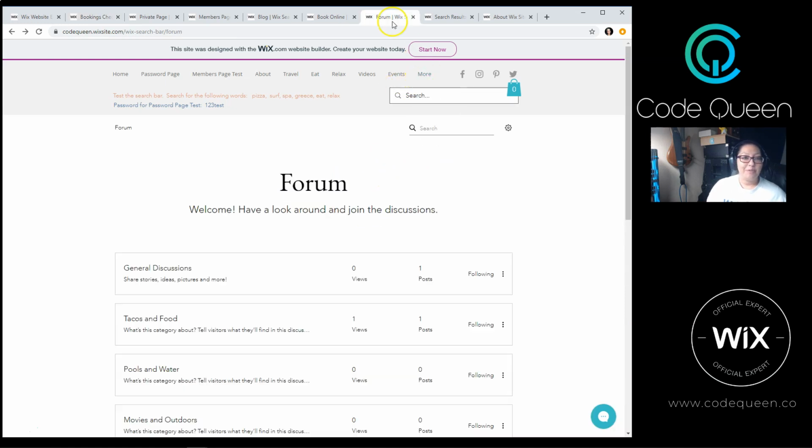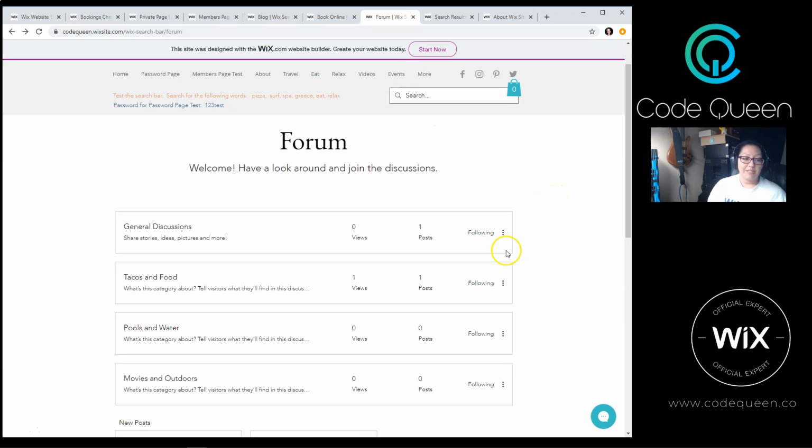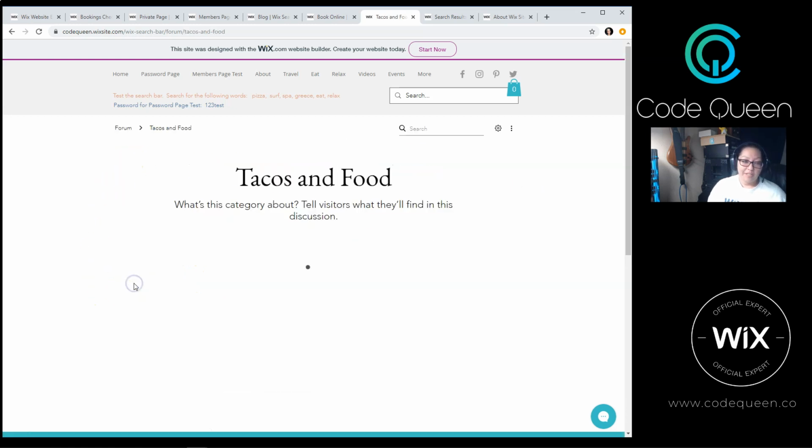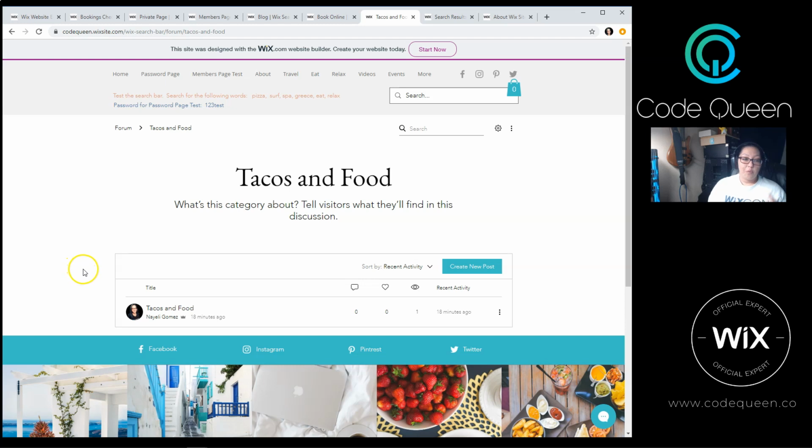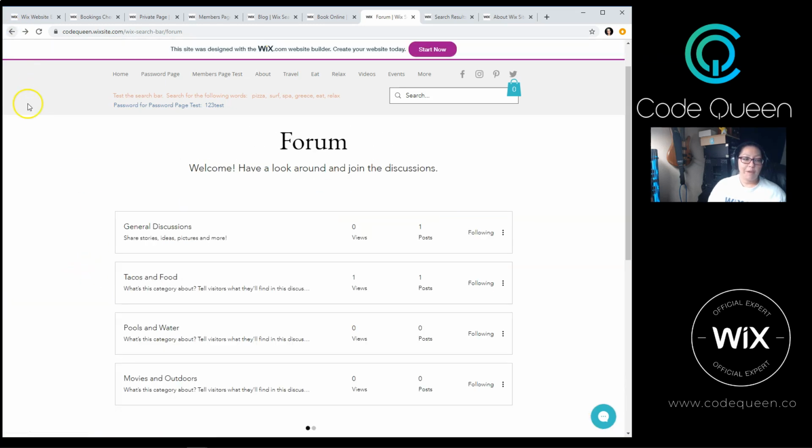Let's go to the forum. On my forum, I have different categories. Pools and water, movies and outdoors, tacos and food. If I were to click on the tacos and food category, I will see that there is one post called tacos and food. Let me go back. There's the pools and water category. I'm going to search for both tacos and water to see what happens.